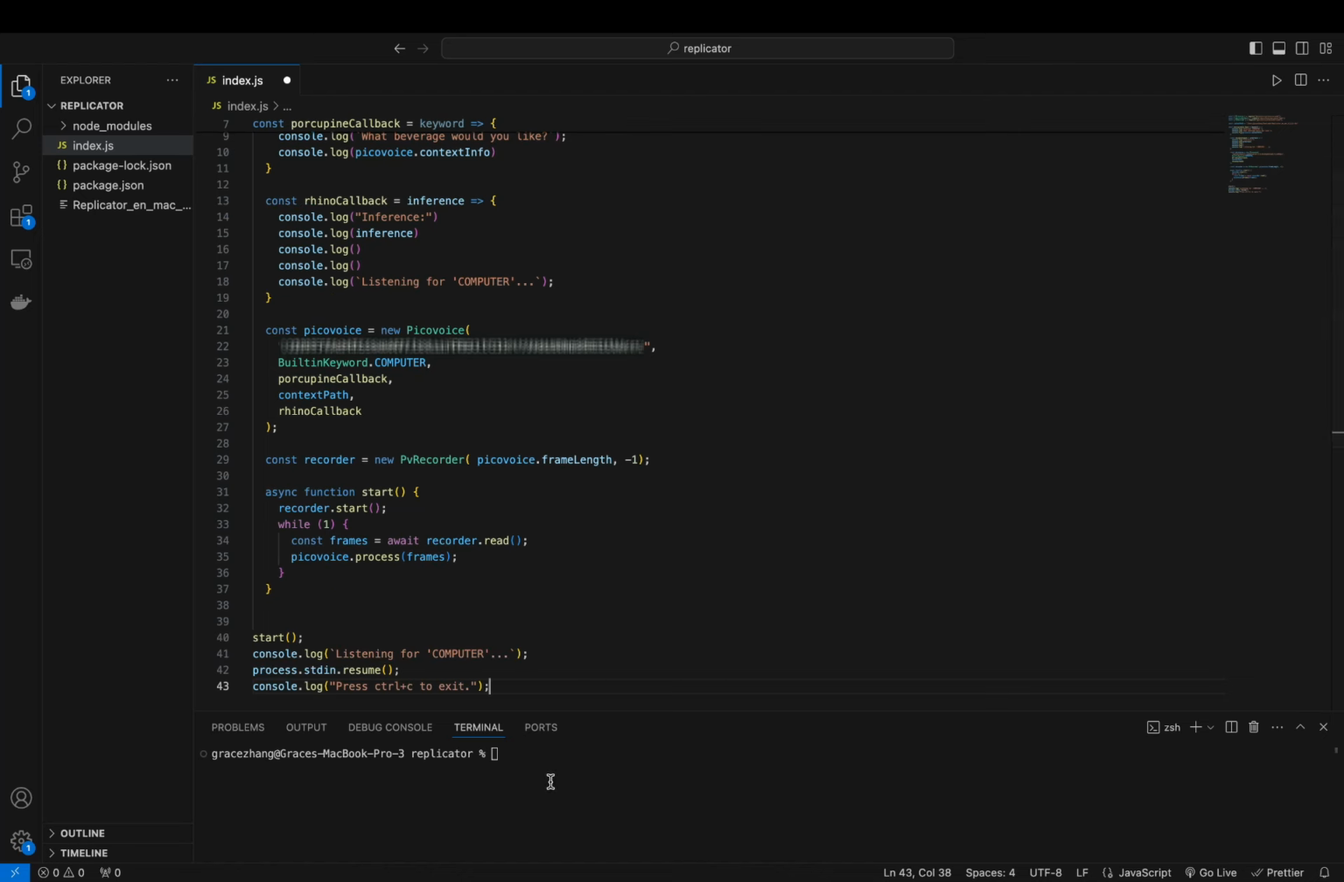Run the script using the command node index.js. After the wake word is detected, say, "computer," what kind of beverage, a flavor, and then a temperature, and watch as the application processes your command. So let's try it out.